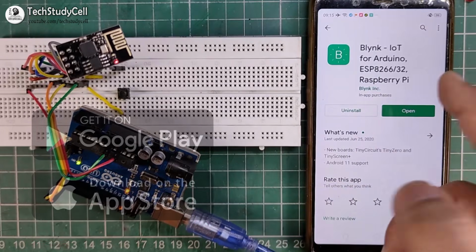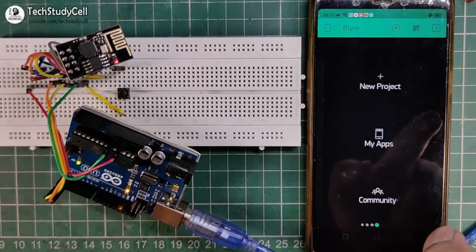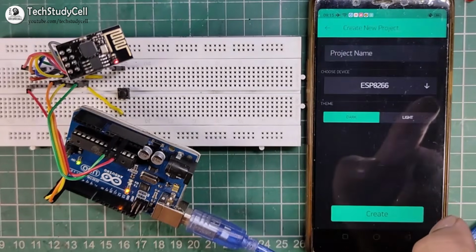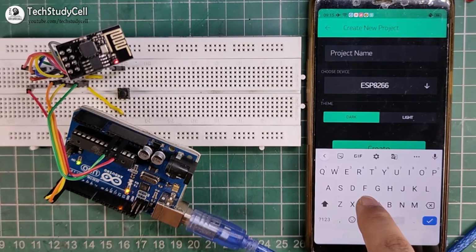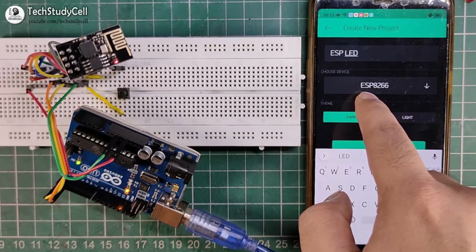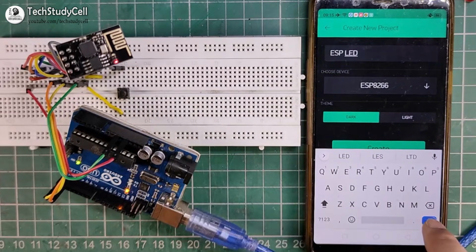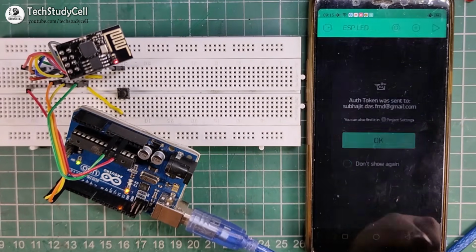You can download it from the Google Play Store or App Store. Let me tap on open, and again I will tap on new project. Here you have to give the project name, say ESP LED, and the device should be ESP8266 for ESP-01 board. Now I will tap on create.